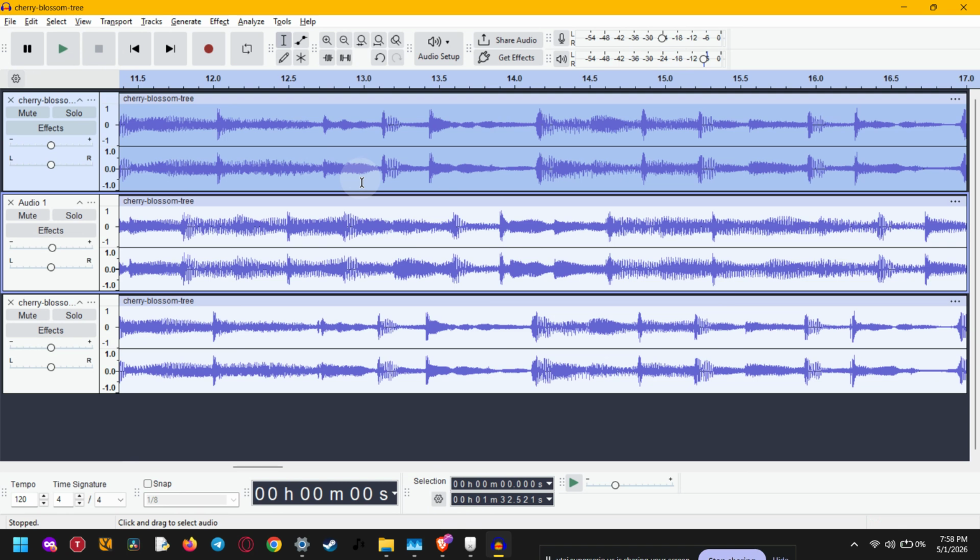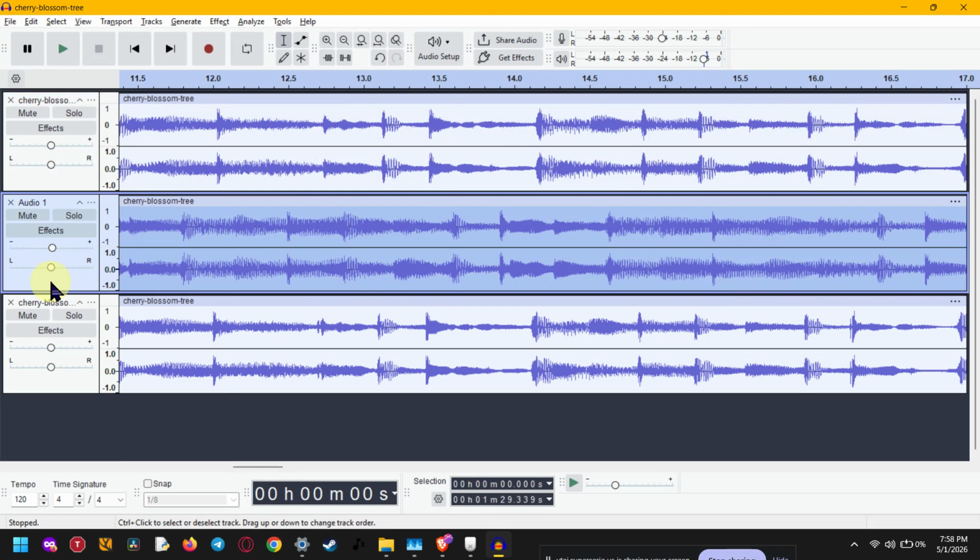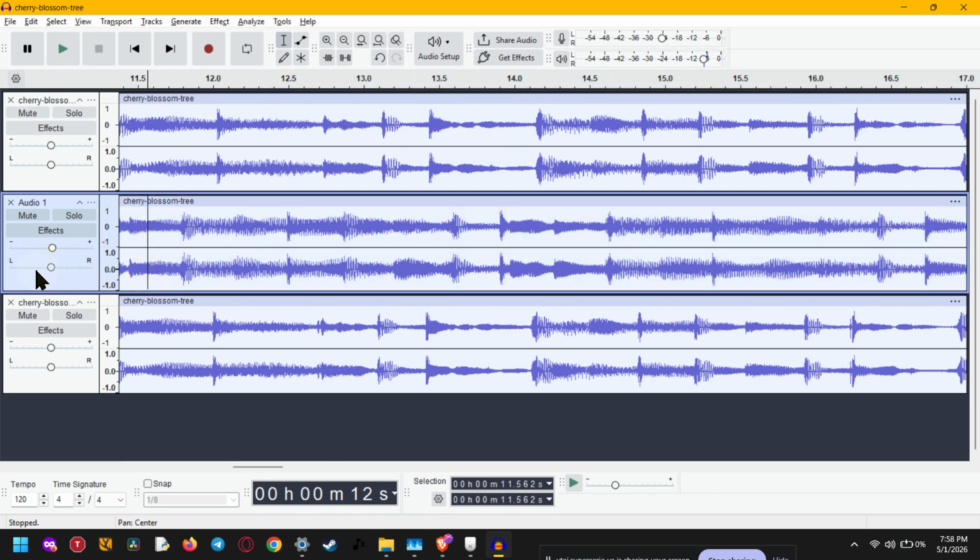Once the volumes feel more balanced, the next step is panning. Panning is what gives your mix width and space by placing sounds more towards the left or right speaker. In the track header, look for the pan slider labeled L and R. If you want a sound to stay in the center, like a lead vocal, leave it centered. If you have guitars, backing vocals, or instruments that you want to separate from each other, move them slightly left or right. For example, you might pan one guitar about 30% left and another guitar about 30% right. That creates a wider stereo image and makes the mix sound less crowded.